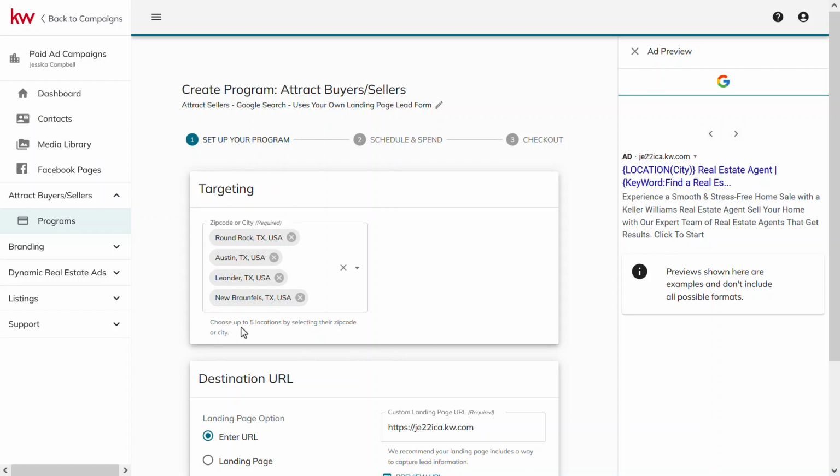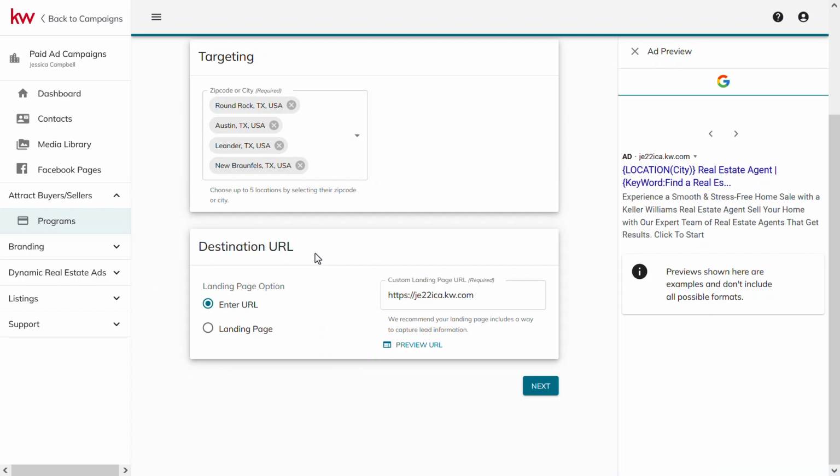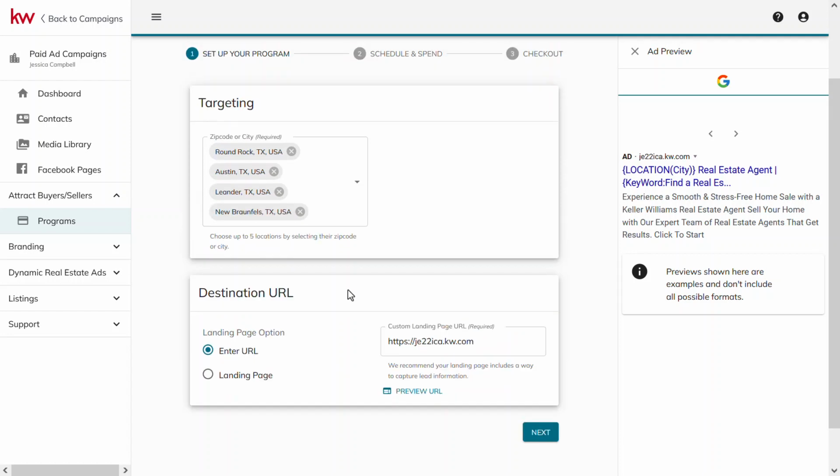You can select up to 5 locations. That could be a postal code, it could be a city. Then you enter your destination URL. Are you going to drive them to a custom landing page? Are you going to drive them to your website? These are great brand awareness ads and a great opportunity to drive traffic to your website. That's all the setup on this page.